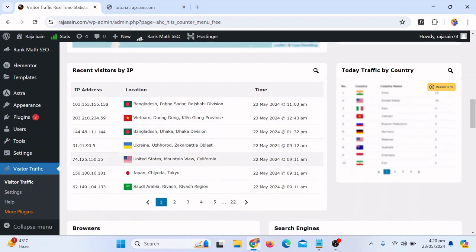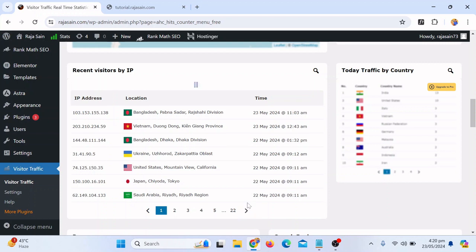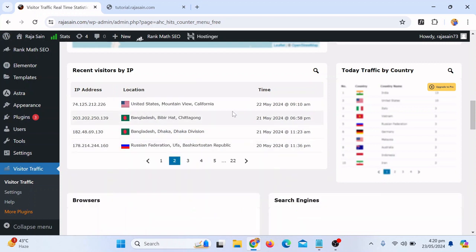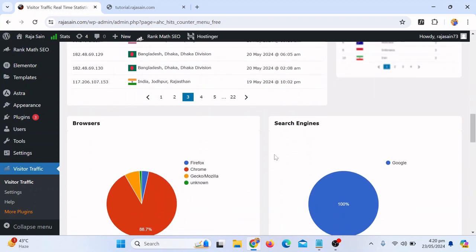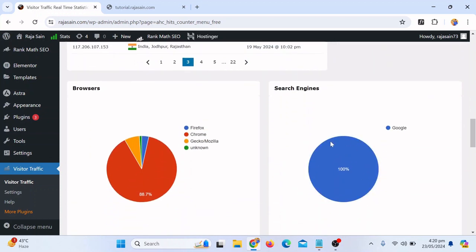If we scroll down, you can see all the people who visited today and yesterday, from Bangladesh, Vietnam, Ukraine, United States, Japan, Saudi. Then if I click on the next day, we can see the details of yesterday from the United States and Bangladesh and more. We can also track how many people came from which source.